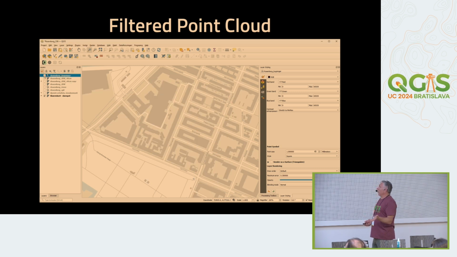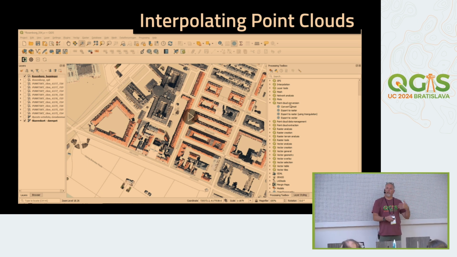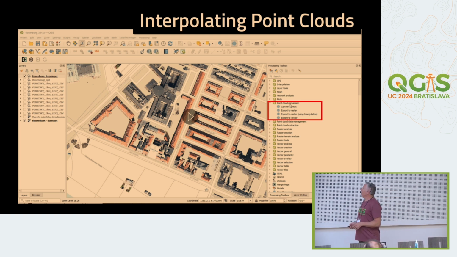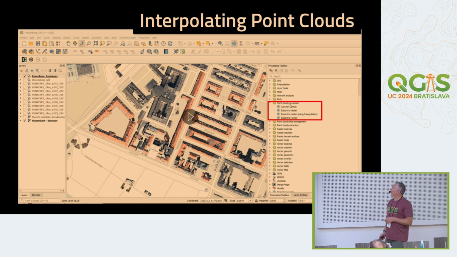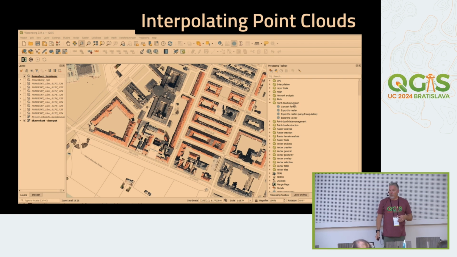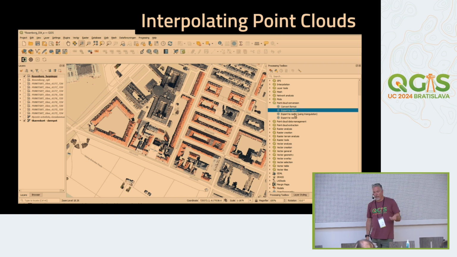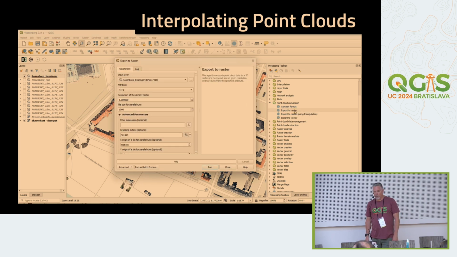And if you want to take it a step further, you can also do interpolation of that point cloud. You can convert this point cloud to a raster to create a DSM. So there's an algorithm in here for doing that. Point cloud conversion. There's convert format, export to raster, export to vector, and you can use any of these. So I'm going to use export to raster here to create a DSM of just the buildings in this part of Copenhagen.